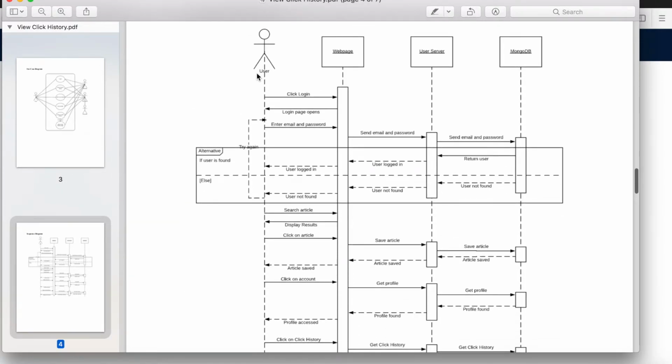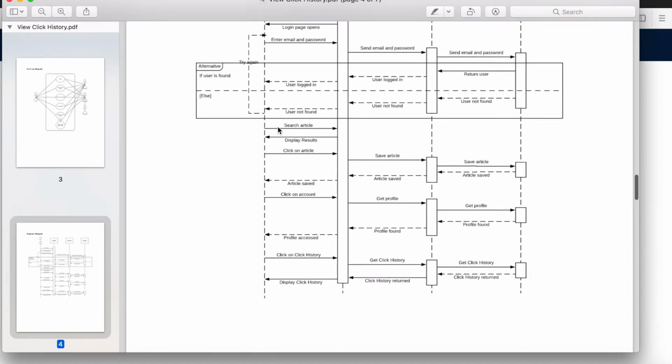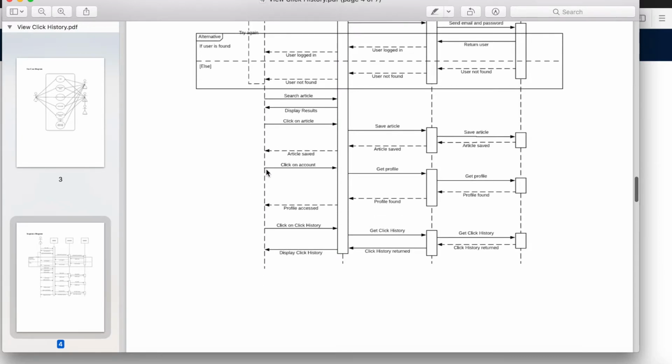For the sequence diagram, the user clicks login, the login page will open, they enter their email and password. If a user is found, it'll return a user. If not, it'll say user not found. Then you go ahead and search for an article, and your results will be displayed. You click on an article and it'll save the article for you. You go ahead and click on your account, it'll return the profile. And then you can click on the click history and it'll display that information.